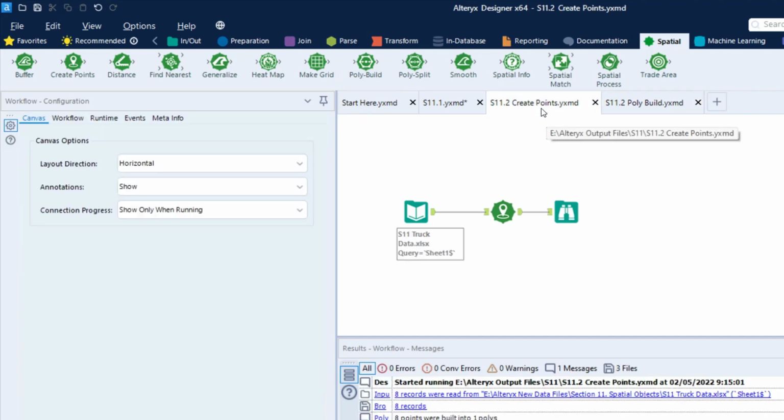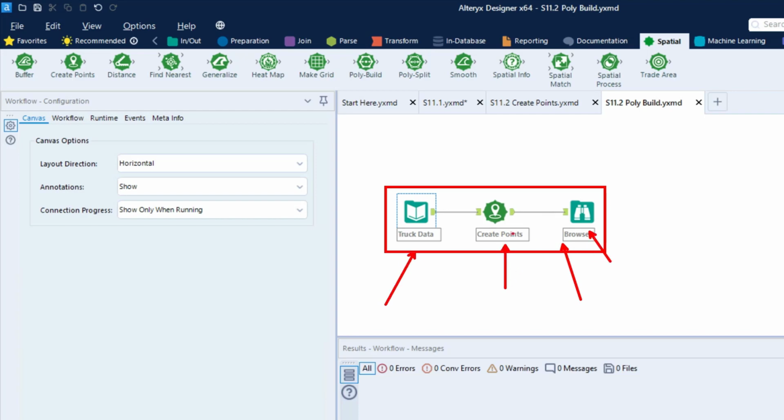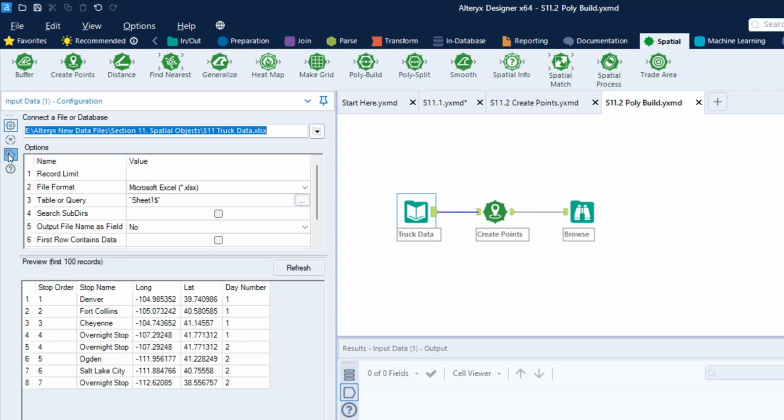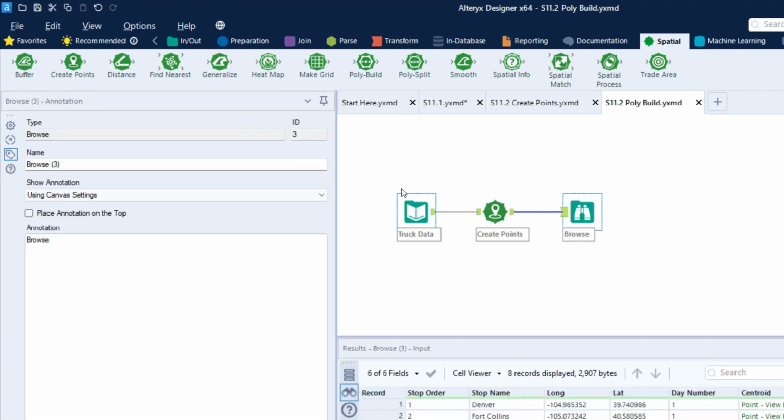In the previous video, we saw how to create points. Then I duplicated this workflow and kept the same thing over here: the truck data, create points, and browse. In the annotation tab, I've given the name as truck data, create points, and the browse tool here. Now I want to create a polygon of this data.